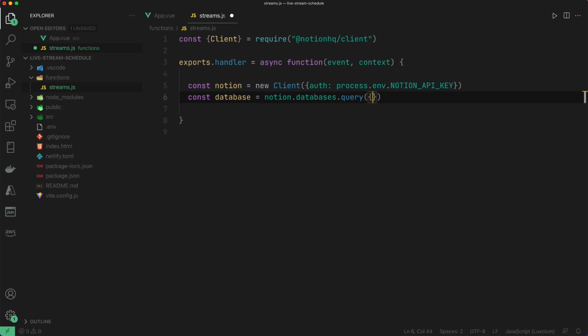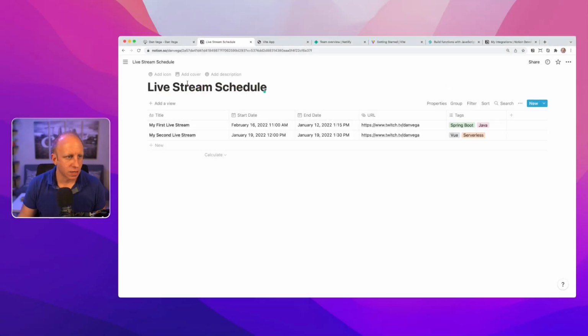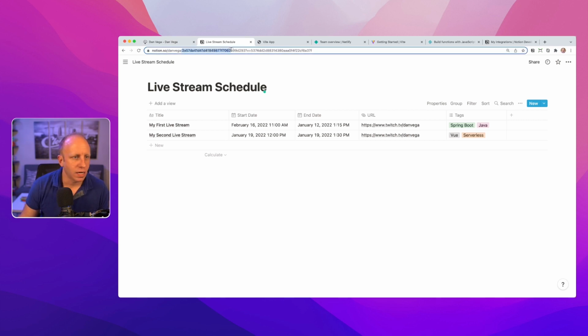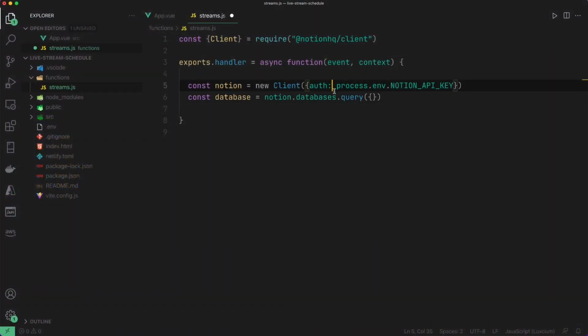So if we go back to the browser and look at this, this is the database that we're trying to get. But if you look up here, there is an ID in here, and this is the database ID. This is the one that I put into that environment variables file, and that's the database that we care about. So back over to code, we're going to say the database ID is equal to, or I'm sorry, we need it from process.env.database ID. So that gives us what we need there.